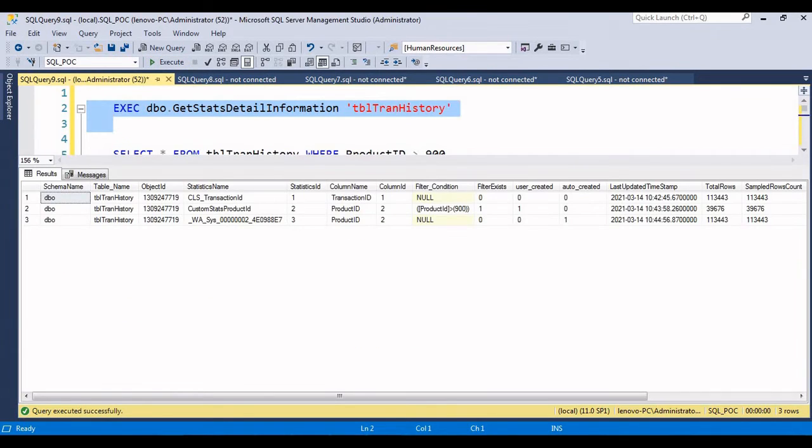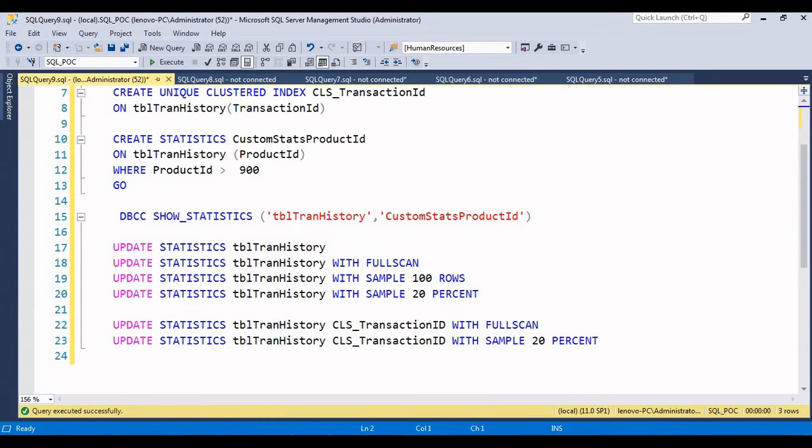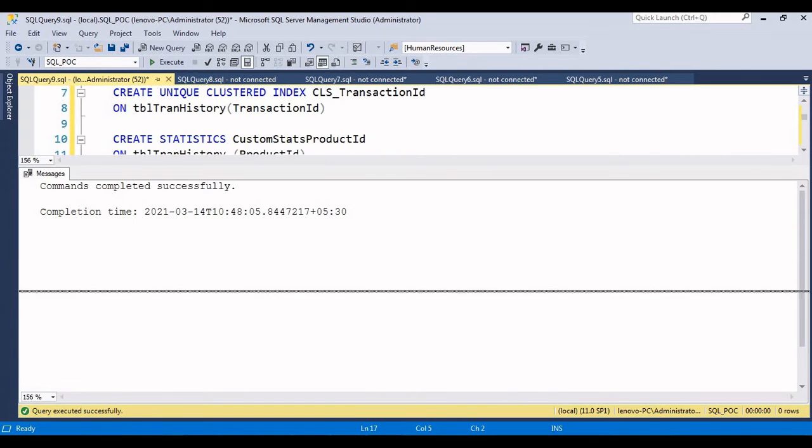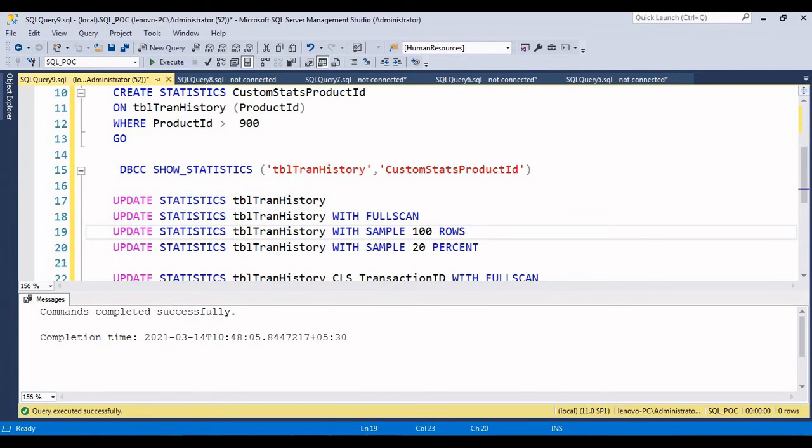So for this I'm trying to update the statistics individually, or if you want to update at the entire table level, we can go for this also. Update statistics table name. And there is another option, like with full scan. If you want to update the entire table with full scan, we can keep this option. I'll try to update this one first. Command completed successfully. And if you want to update the entire table, you can just click on execute.